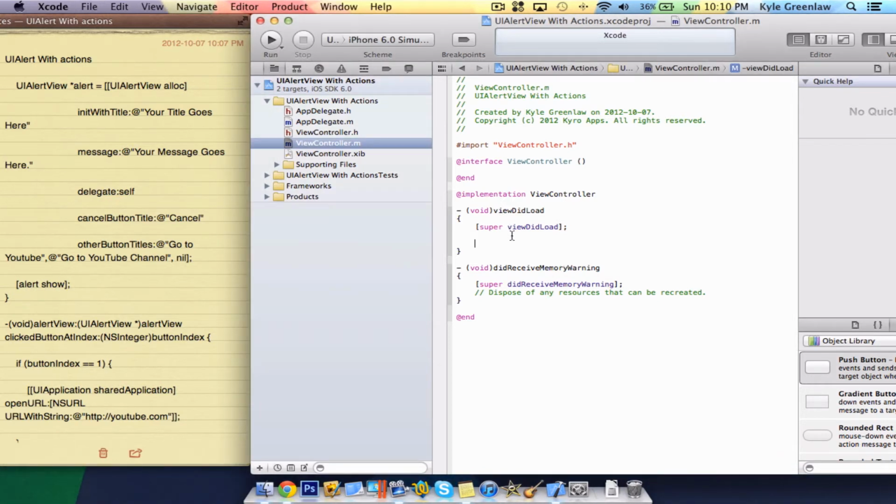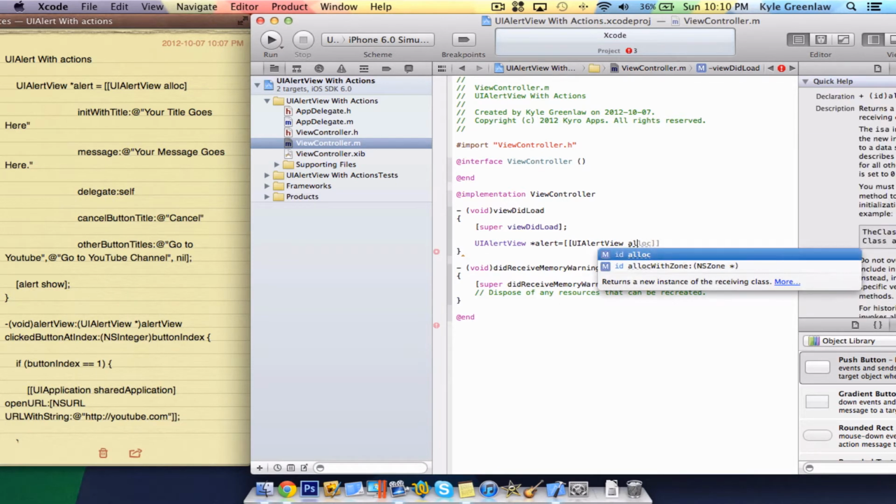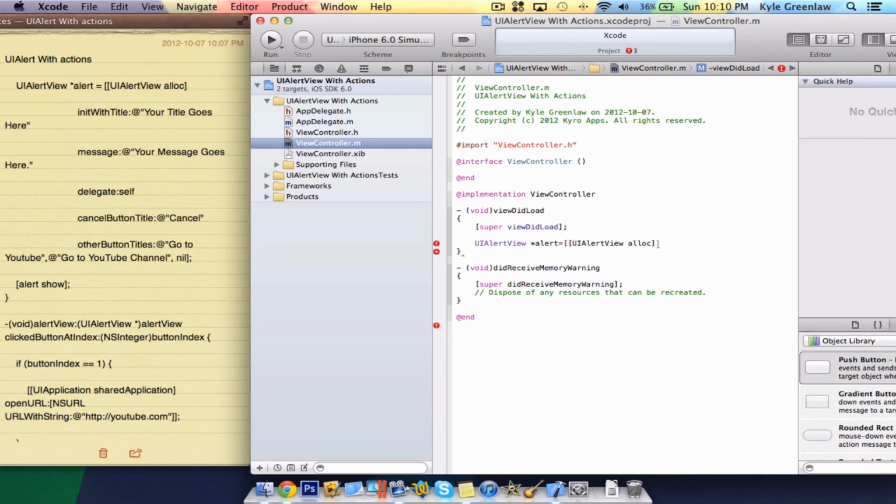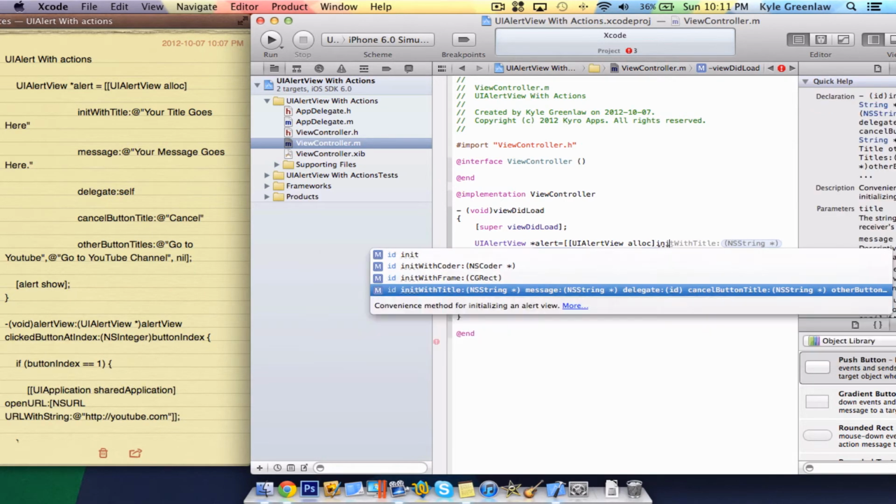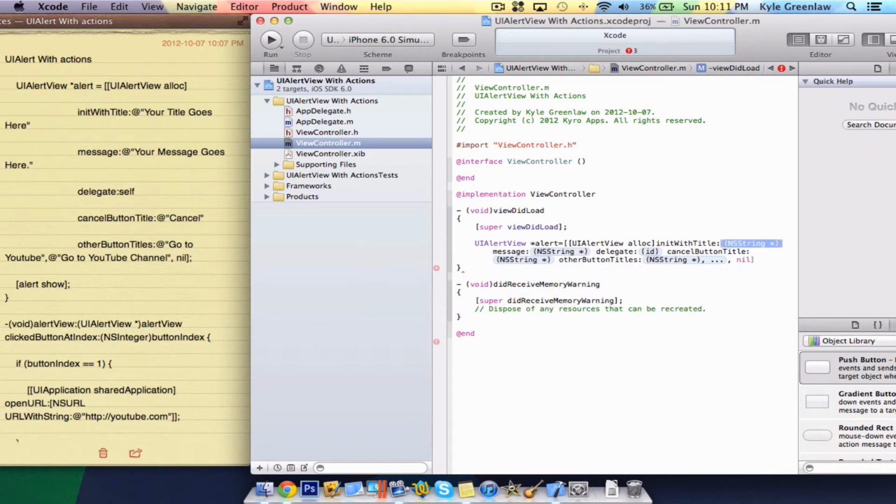First off, you want to write UIAlertView *alert equals two opening brackets, and UIAlertView alloc, and close one bracket. In here write initWithTitle, the last one with cancel button, message, title, and your title.